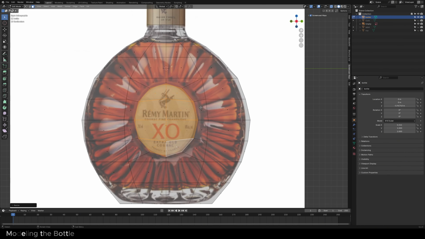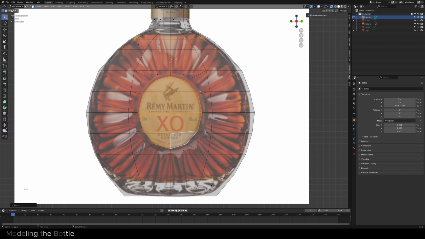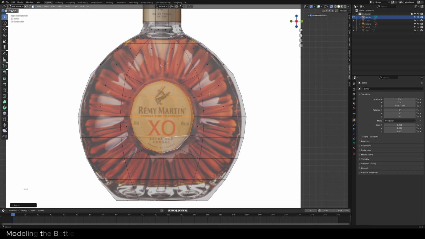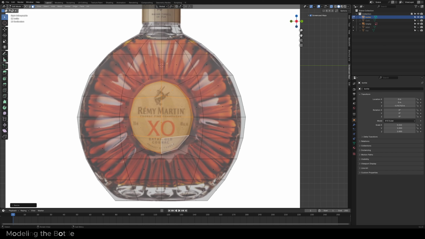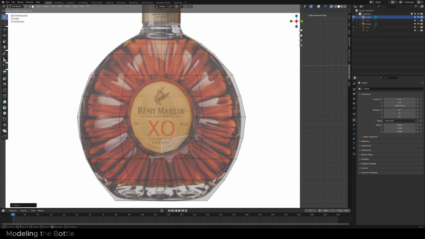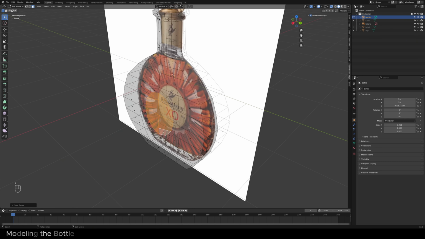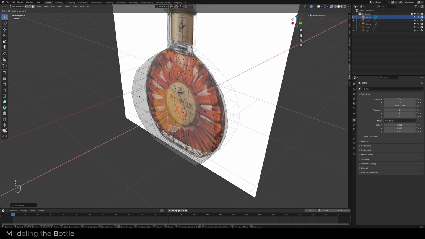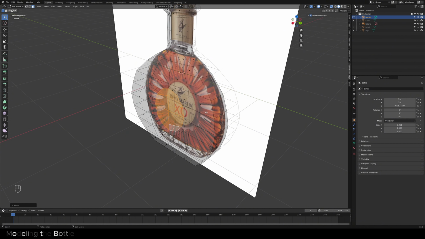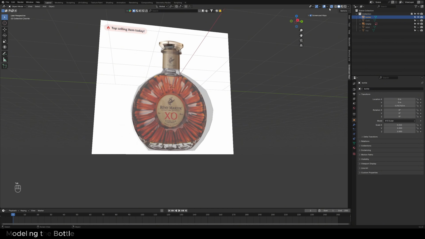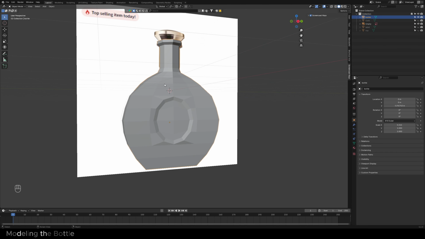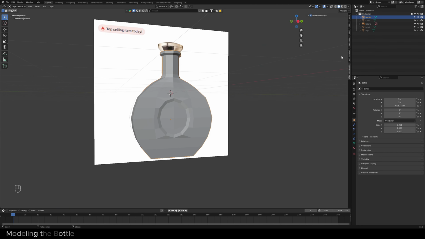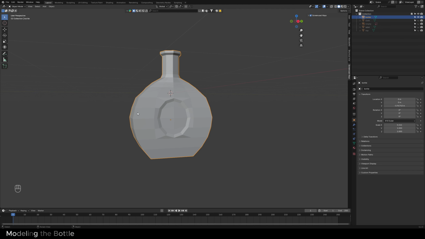And on the reference, it also looks like it kind of caves in a little bit. So just to give it a little bit more extra support, I'll make another inset here. So there we go. And then I'll just slightly push it in a little. So I'll go G X to just kind of bring it in slightly like so. And there is our bottle, okay? So that's a good start.